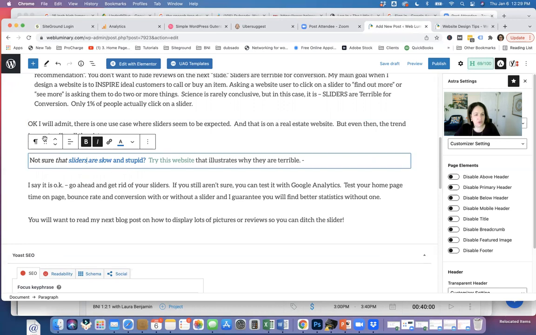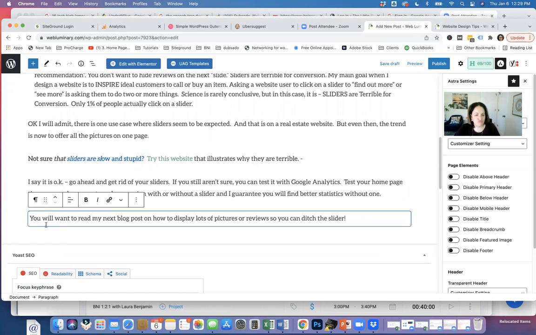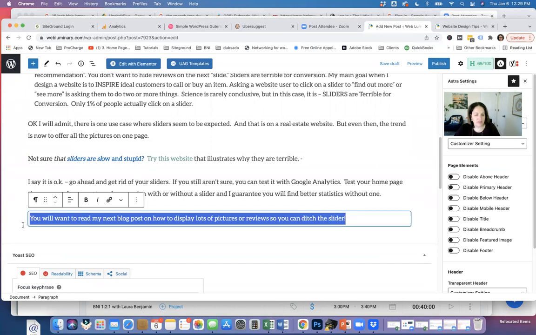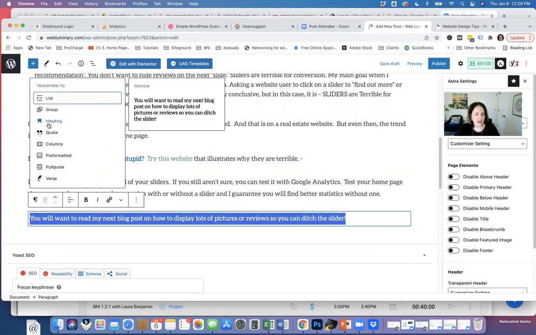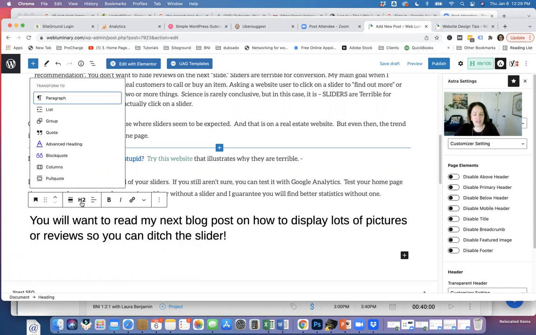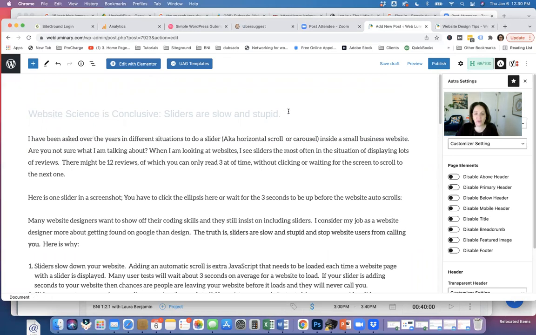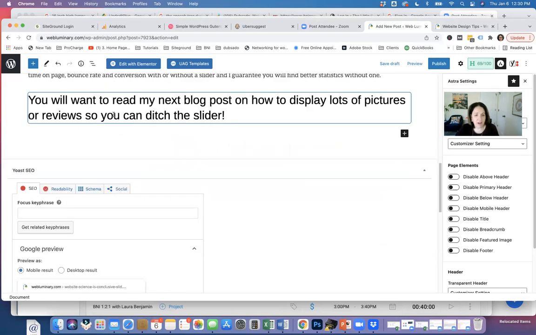The other thing you can do is change this from a paragraph to a heading. So here, this is just regular text. I hit this, it looks like a paragraph. I can make it a heading. Now it's defaulting to H2. And the reason it's doing that is because you're only supposed to have one header tag, H1 tag on a page. And this title here, Website Science is Conclusive, that's my H1. So this is my H2.